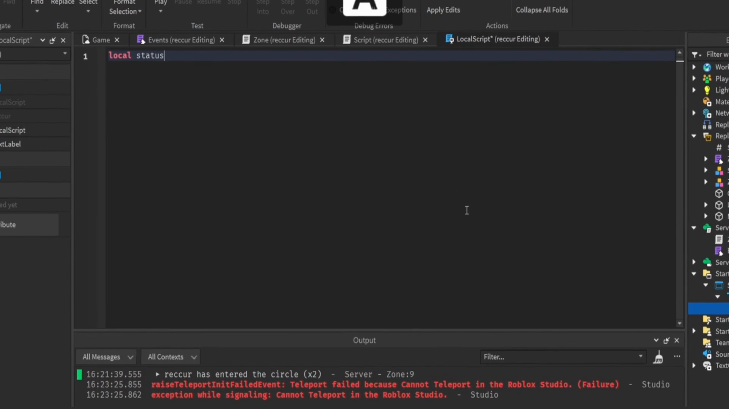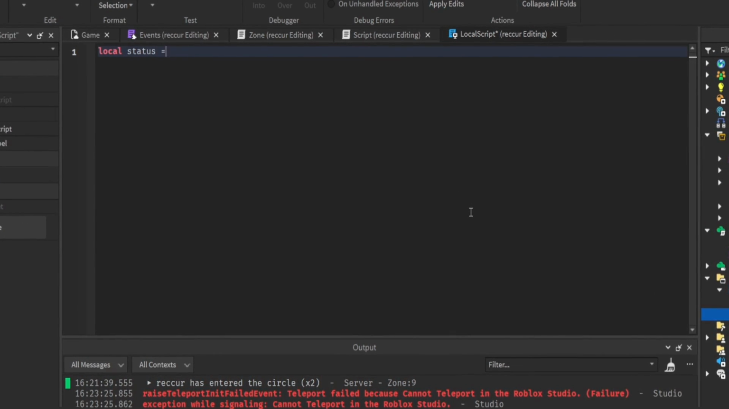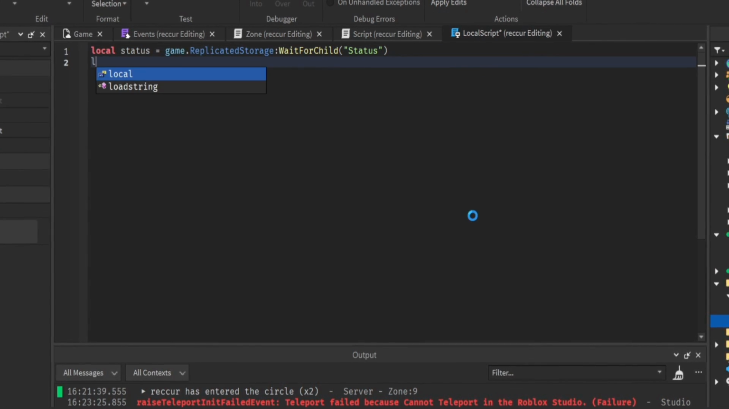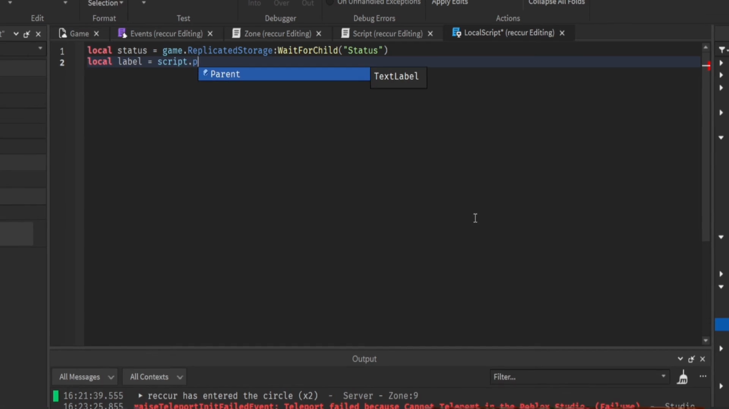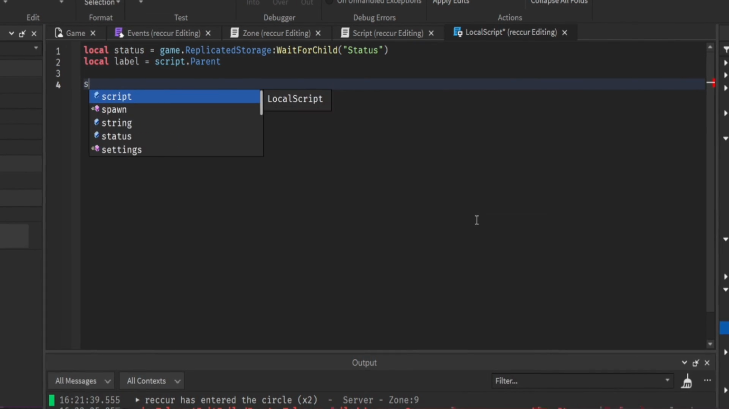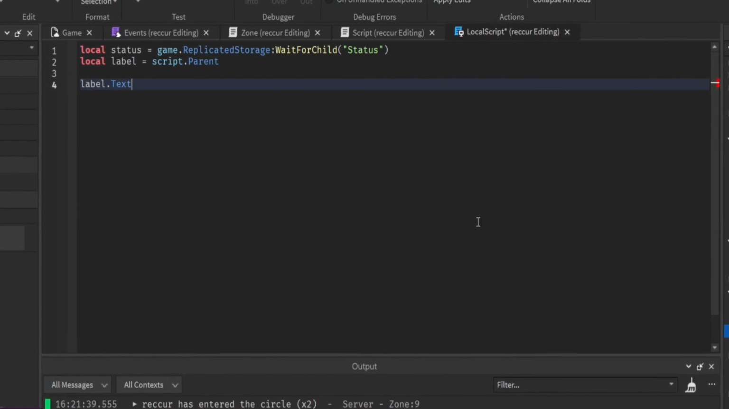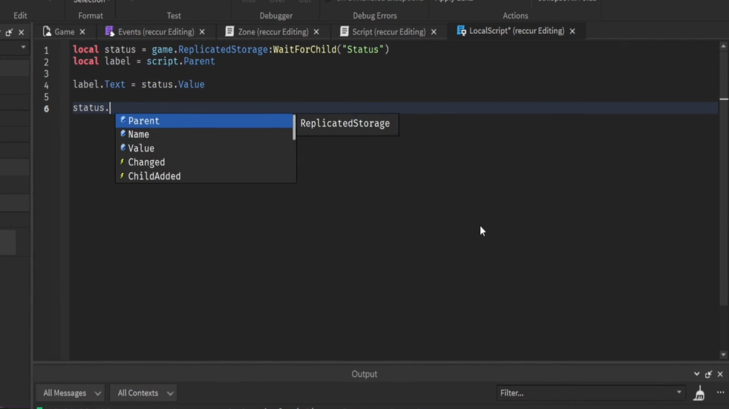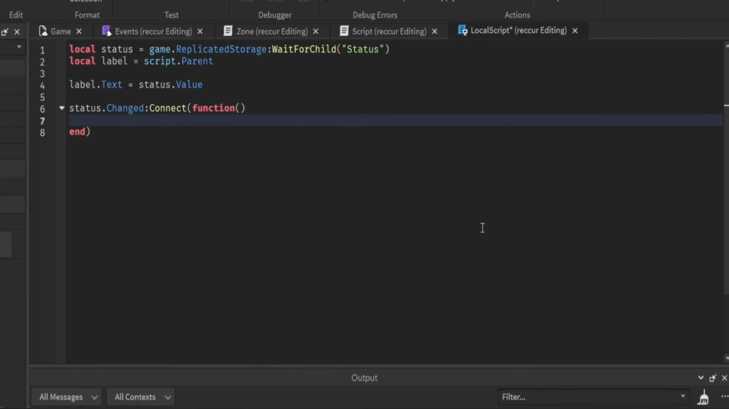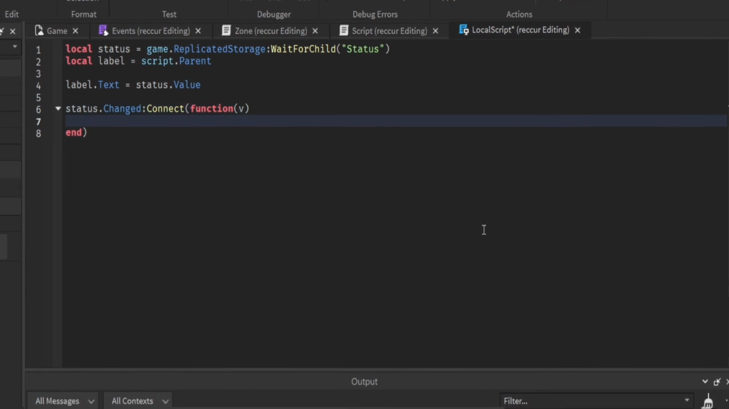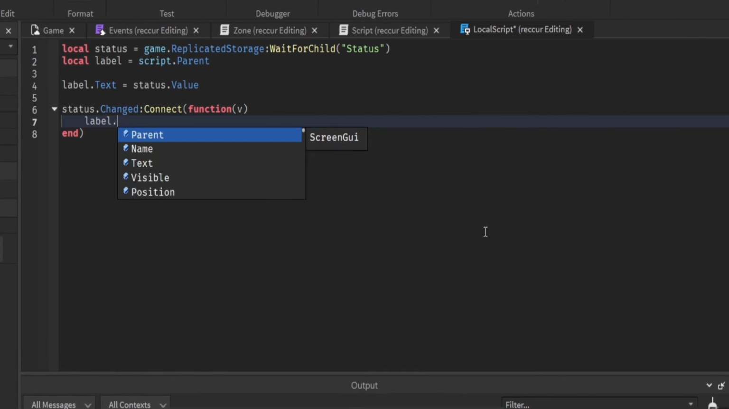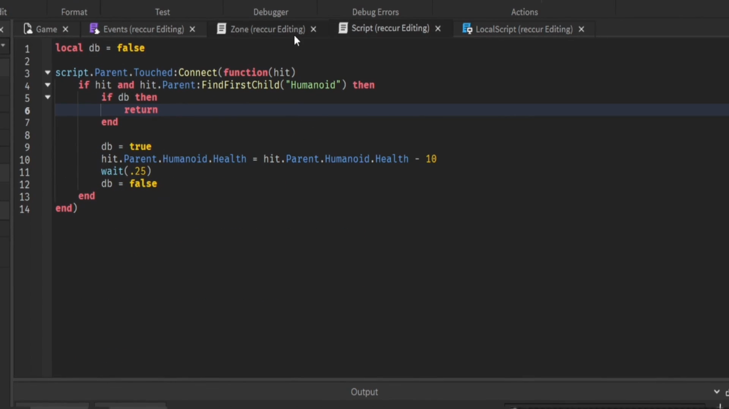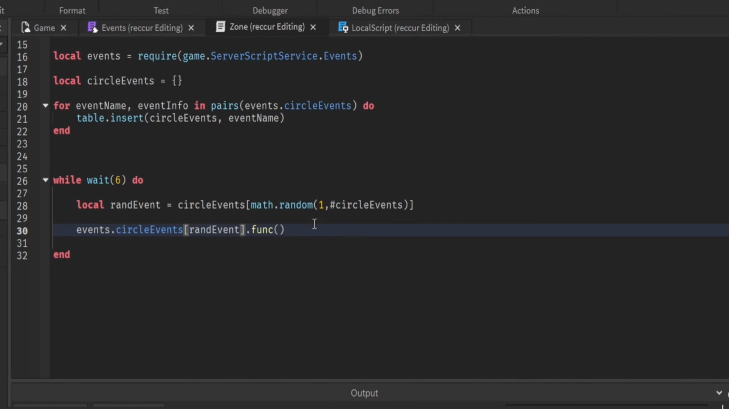Local status equals game.ReplicatedStorage:WaitForChild("Status"). And then local label equals script.Parent. label.Text equals status.Value. Then status.Changed:Connect(function, and let's put v for the new value. Label.Text equals v. Now just go to the script. Not this one, oops. Go to the script.